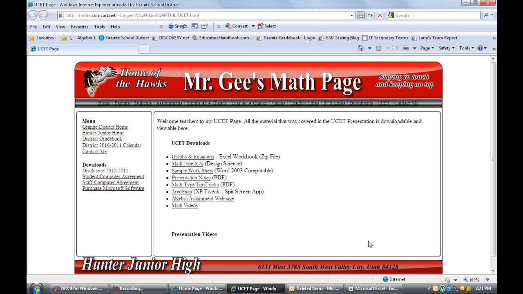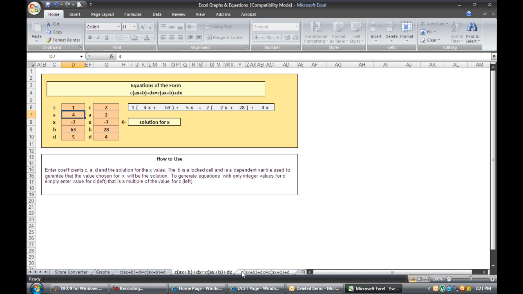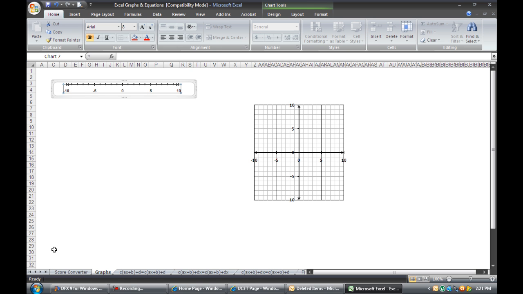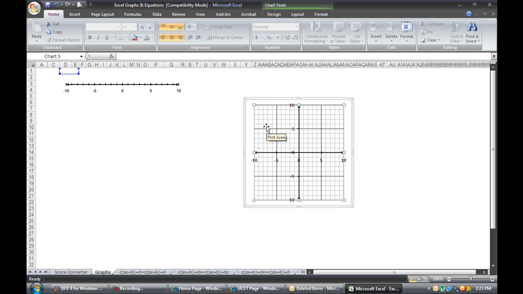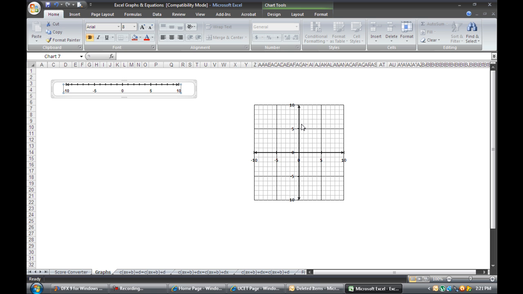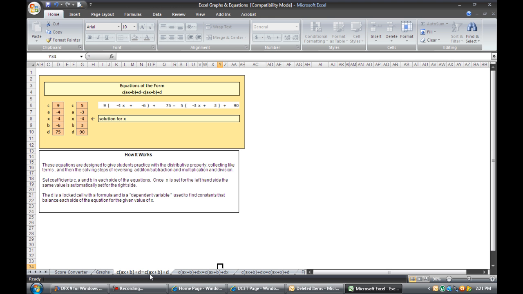Okay, I'm going to go ahead and open up the Excel workbook I have here, and I want to go to the very beginning, and I'm just going to give you a brief overview of what's here. On the very first workbook page, there's a number line, there's a coordinate plane. Those graphs can be pasted in as picture enhanced windows metafile graphics into an Excel or into a Word document. Each one of these workbooks, they have a place where you type in coefficients, and from typing in those coefficients, it generates an equation.